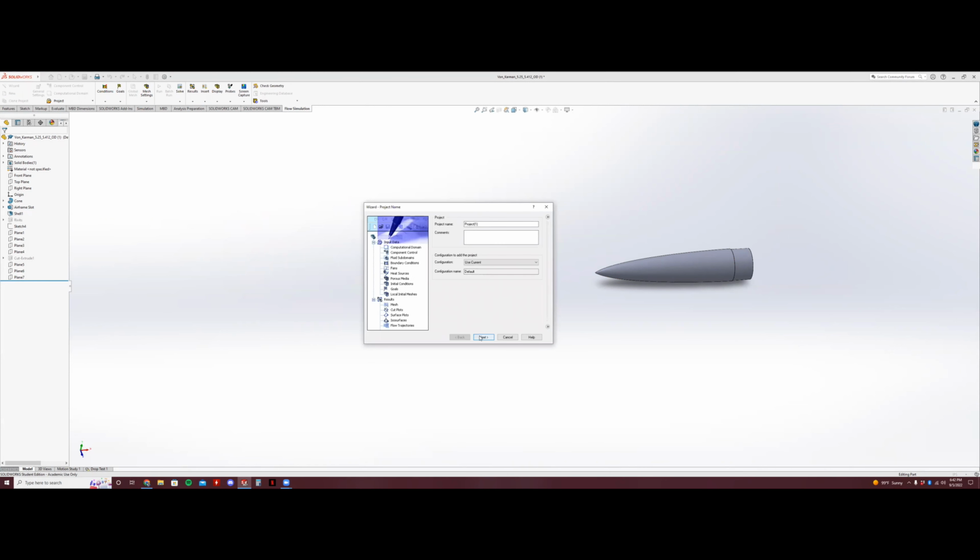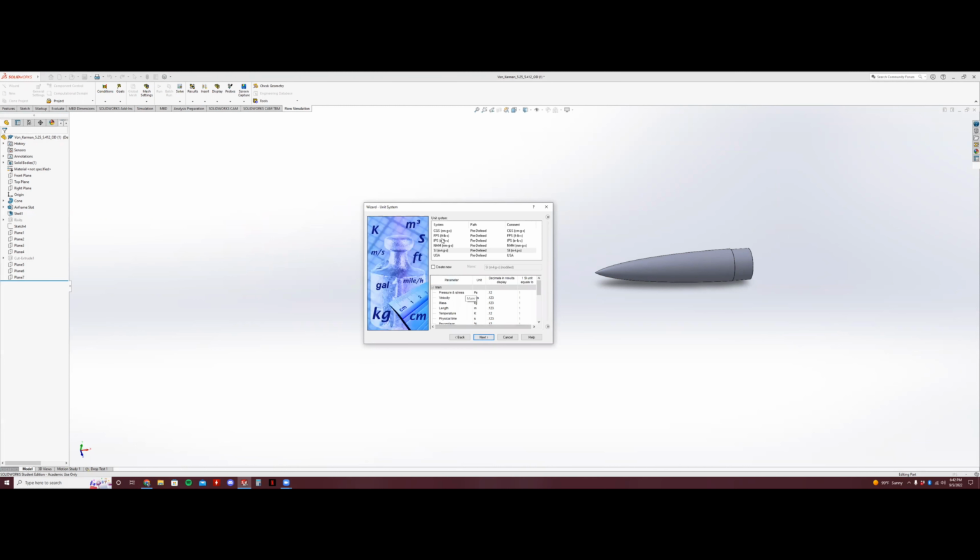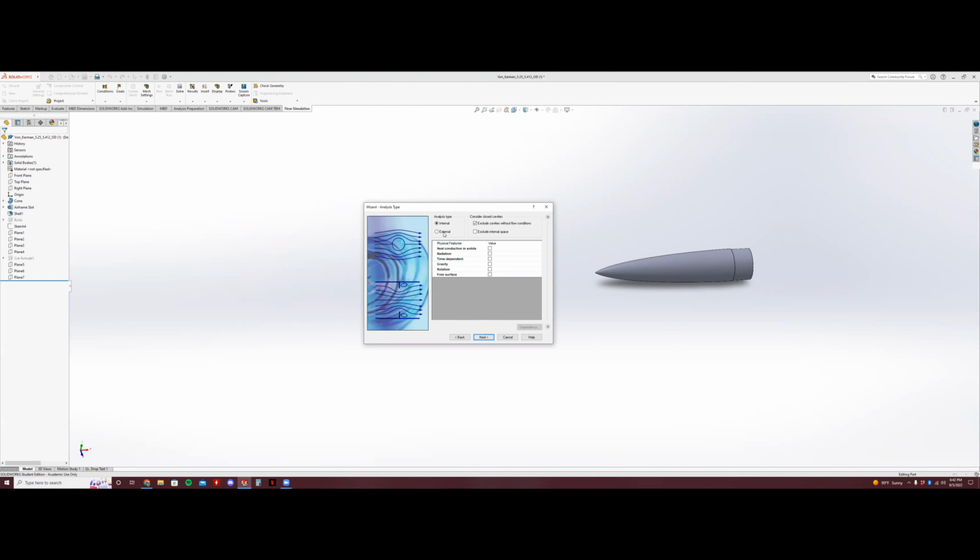We're going to call it Project 1. Next, we then use FPS. The velocity should be in feet per second. That's one way to verify. Next, External. Click both of these values.